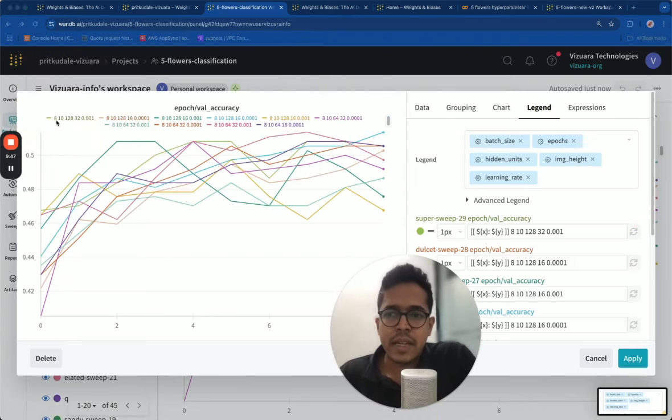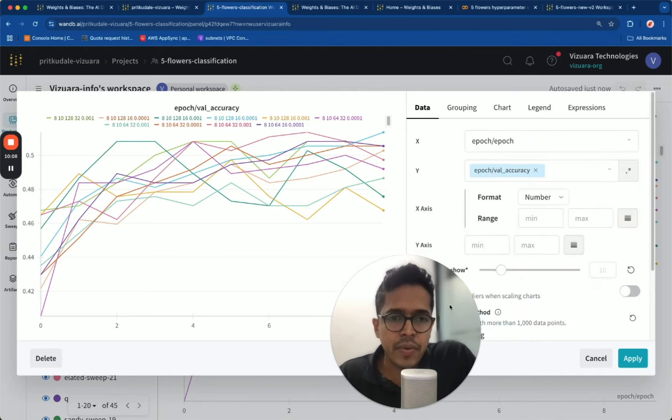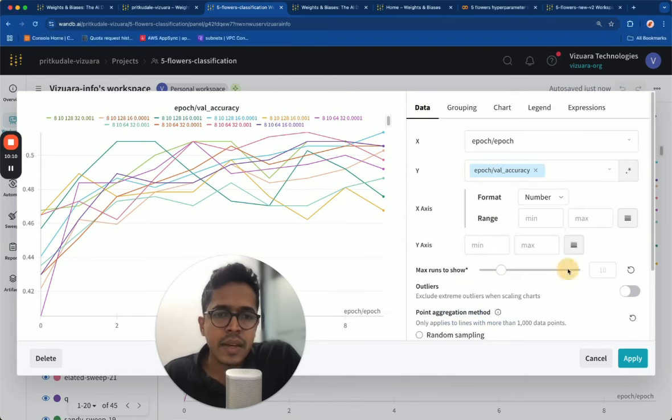First is batch size. So batch size 8, 10 epochs, 128 hidden units, image height is 32, and learning rate is 0.001. Here in the next graph, 0.0001 is the learning rate, but batch size, epochs, hidden units, image size has also changed, 16. So you can see all the parameters, and you can plot up to 50. So here, let's increase this to 50. Then you can see other experiments also.